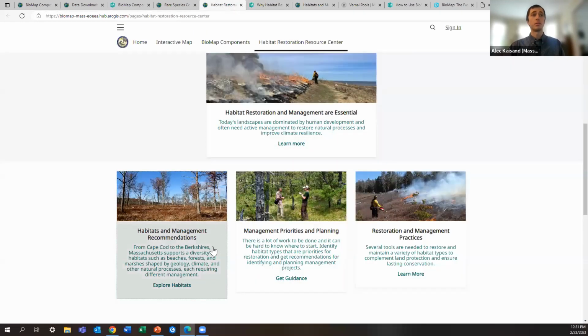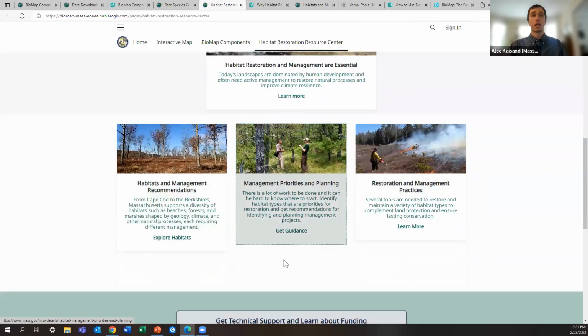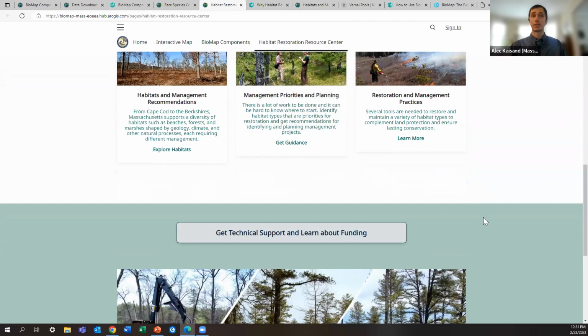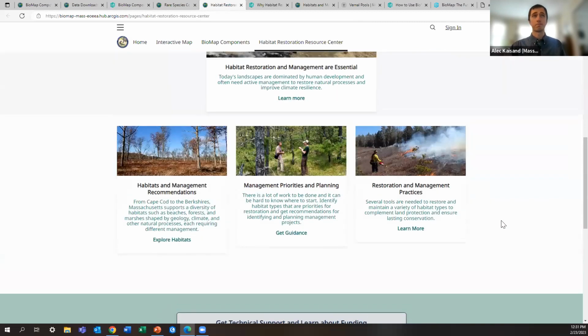And then the meat of it is going to be this management recommendations and priority planning area. And then further down, you have the Get Technical Support and Learn About Funding button. This will help with additional resources if you're looking for some assistance with habitat restoration and management.